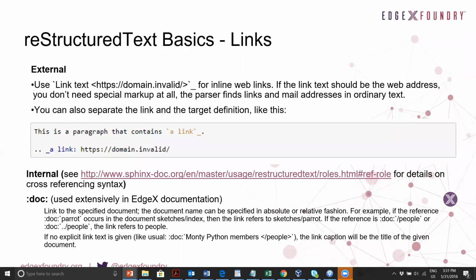In this case, this paragraph contains a link, and that's the text that's going to be displayed, and then you reference a link, and then the URL that it's actually going to point to. The other type of link: there's a whole bunch of other types of internal links that you can use for things like cross-referencing, and there's a lot of different things you can do with internal links and cross-references. There's a link here to part of one of the documentation resources, which goes into it, and it's very powerful, but it's too much to cover off today.